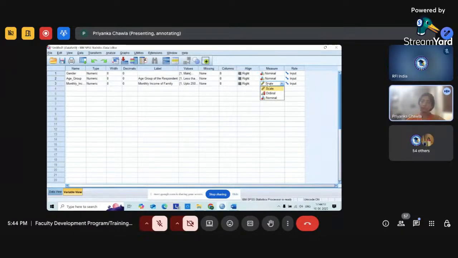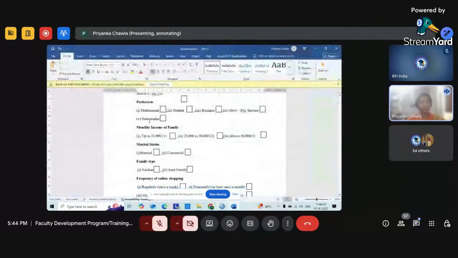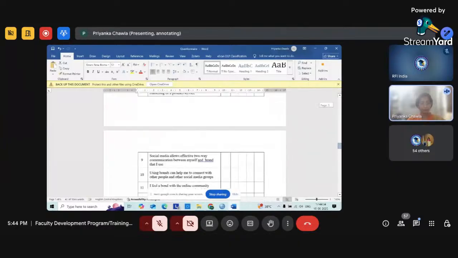Now you tell me which option we have to select. Nominal, ordinal, or scale? Nominal, ma'am. Again nominal, yes. It is not ordinal because we are not asking for preference. Obviously, it is not scale, so we go for nominal. Now, similarly for other demographic variables, you do the same thing. I'm skipping this.